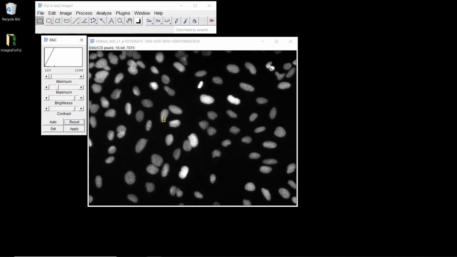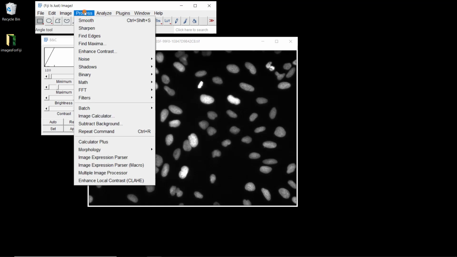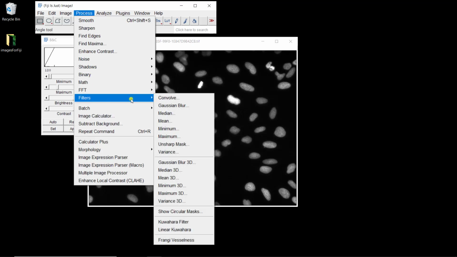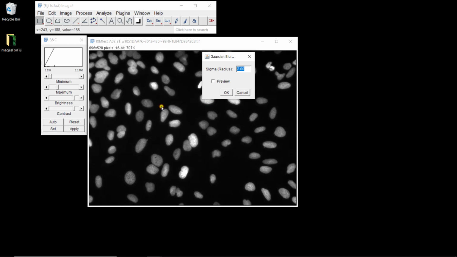The first thing we're going to do is to apply a Gaussian filtering. So to do so, you go to Process, Filters, and Gaussian Blur. And we're going to use a radius of 2. So if you want, you can preview it. So we apply a Gaussian filtering, so we actually blur the image.